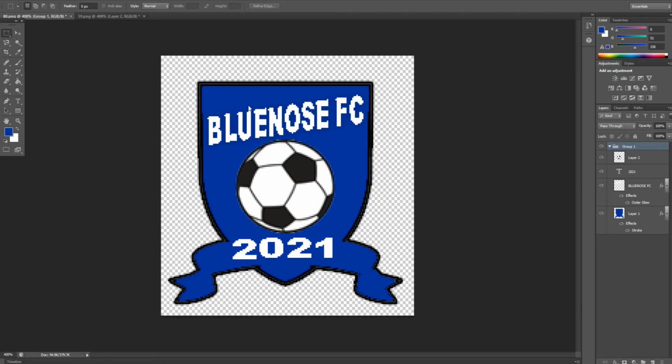Okay, so I'm back. Now I've created my logo, and I know it's not the best, it's quite crap actually, but it's just a quick logo. I'm not very good at Photoshop and creating stuff like this, but it's just a logo we can use. As you can see, I just googled a template, put Bluenose FC on it, put a football and 2021 on it as well.